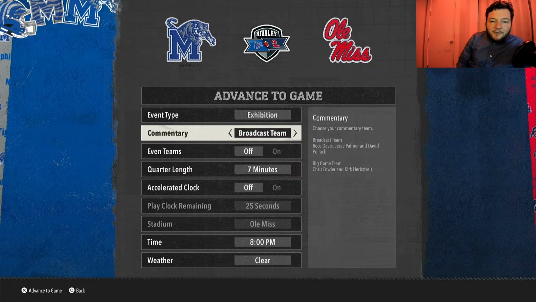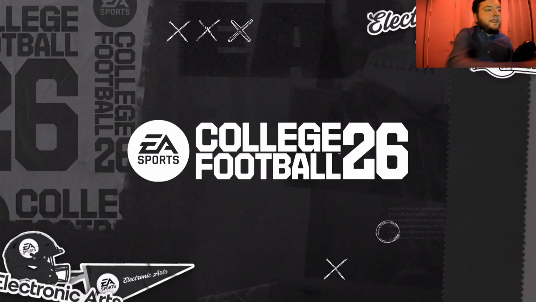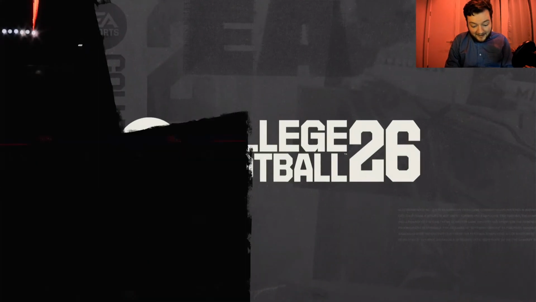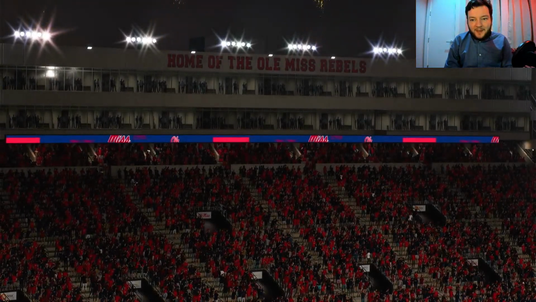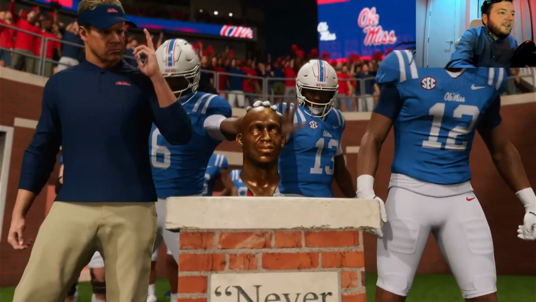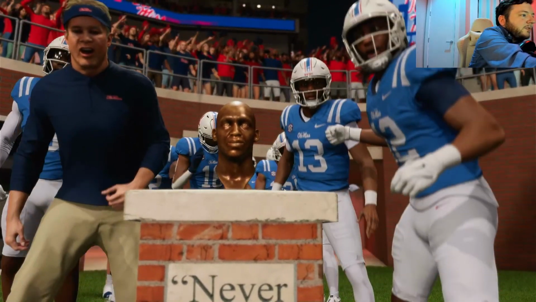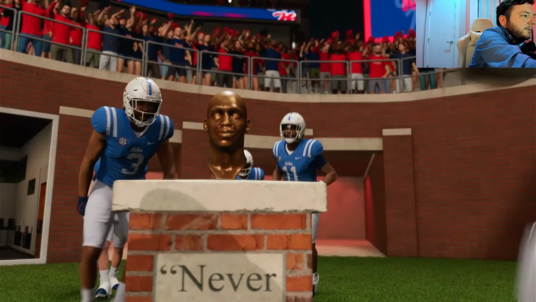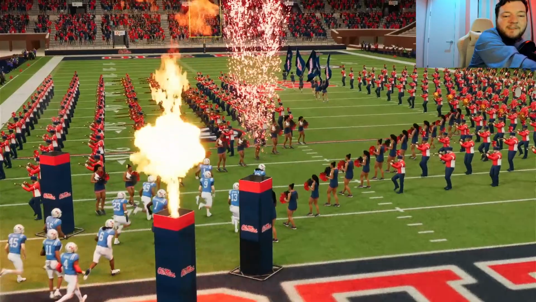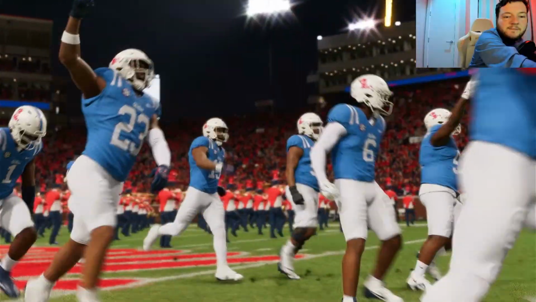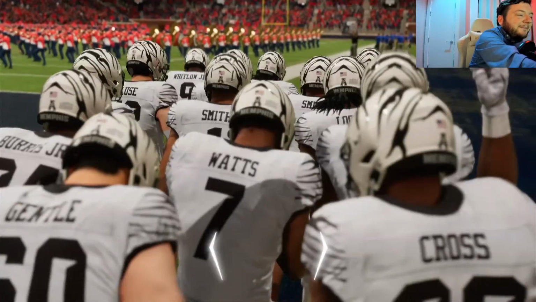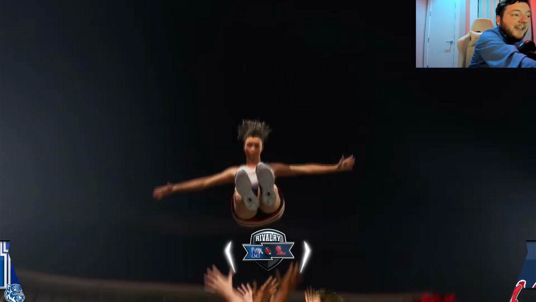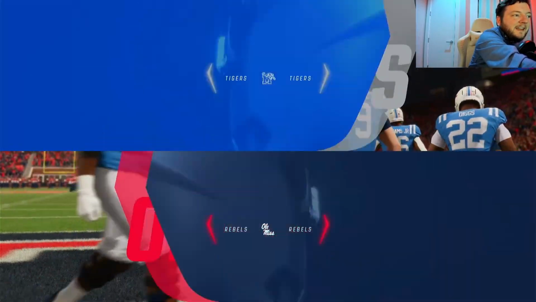All right, this is the Mid-South rivalry. Let's get it going. First, let's update the colors. I have a custom colorway for the Rebels. There we go. You can kind of see the red. Here come the Rebels, running out onto the field in their beautiful stadium. They no longer have Jackson Dart, but they still have a very talented team and a very dedicated fan base.